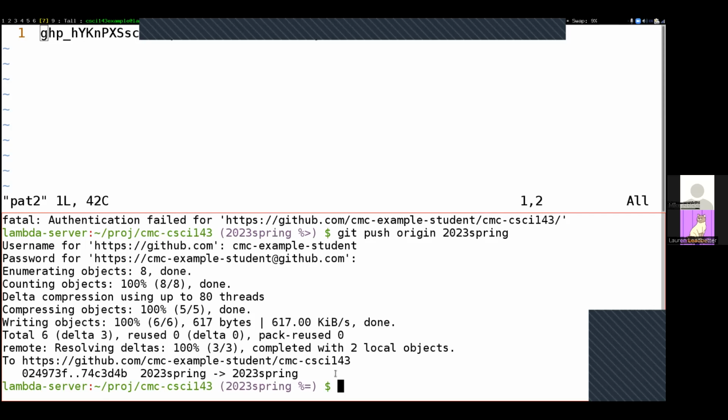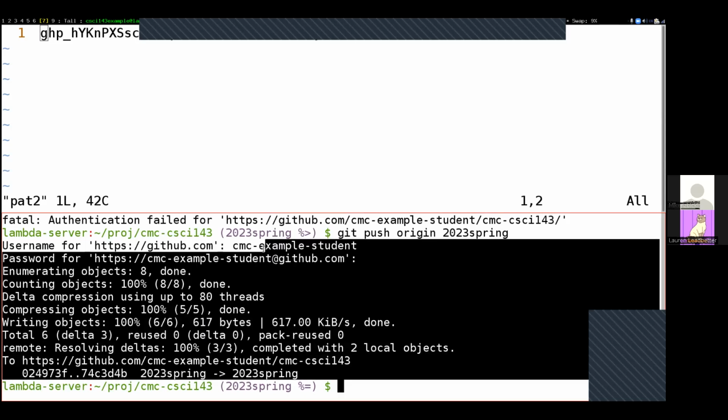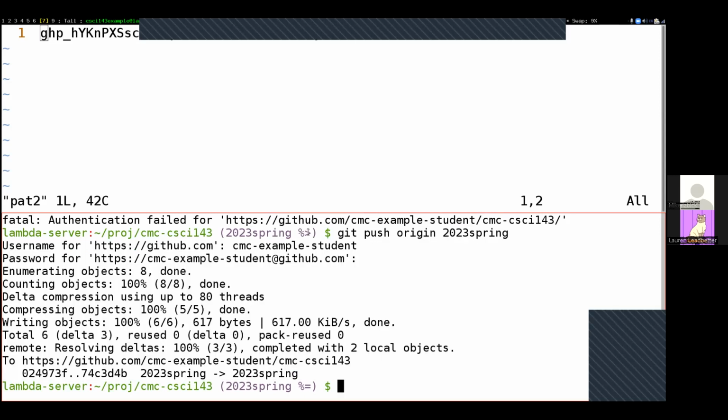Down in the terminal down here, there's no real indication that you have uploaded things to GitHub. The only indication there is that the greater than sign has now changed to an equal sign, indicating that what is on the Lambda server matches what's on GitHub.